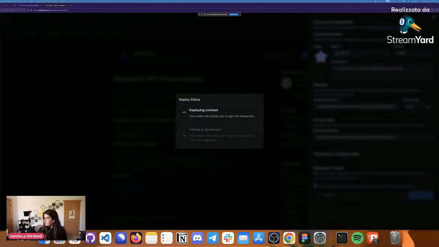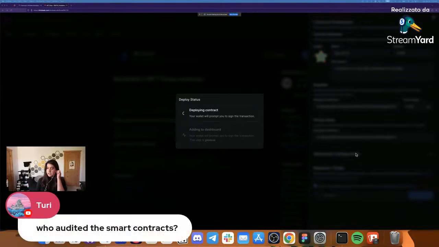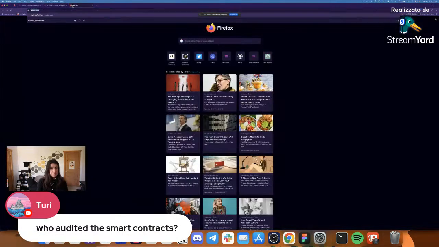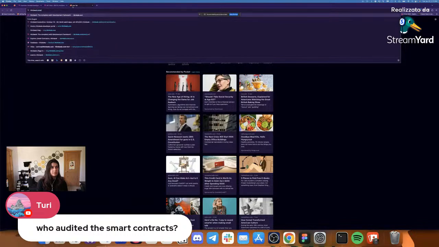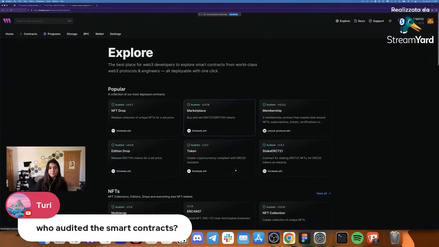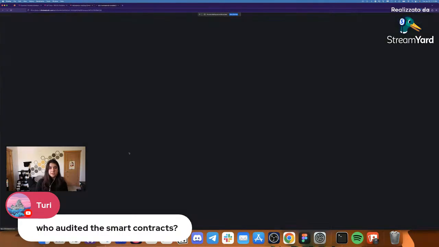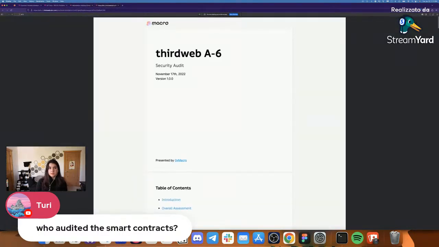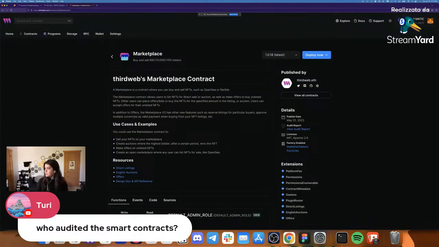Awesome. Who audited the smart contracts? Most of them are going to be through 0xMacro, but you can also see the audit reports. If I go back to Explore, you can see the audit reports here. If you want to go into more details, you can see this is Macro. If you use any other vendors, you'll see them there.